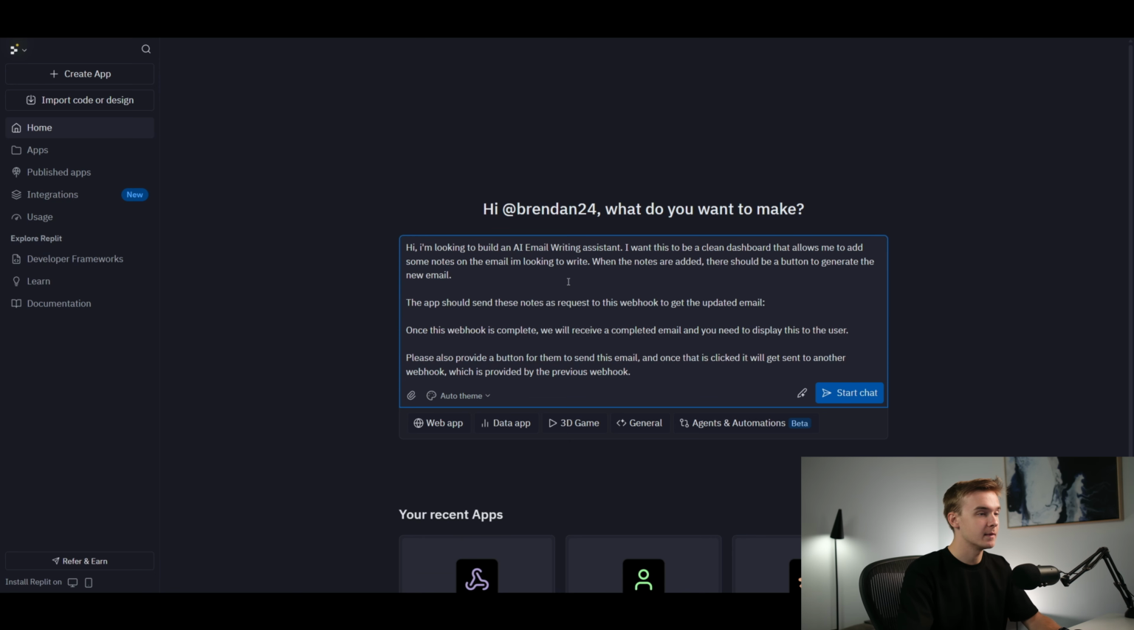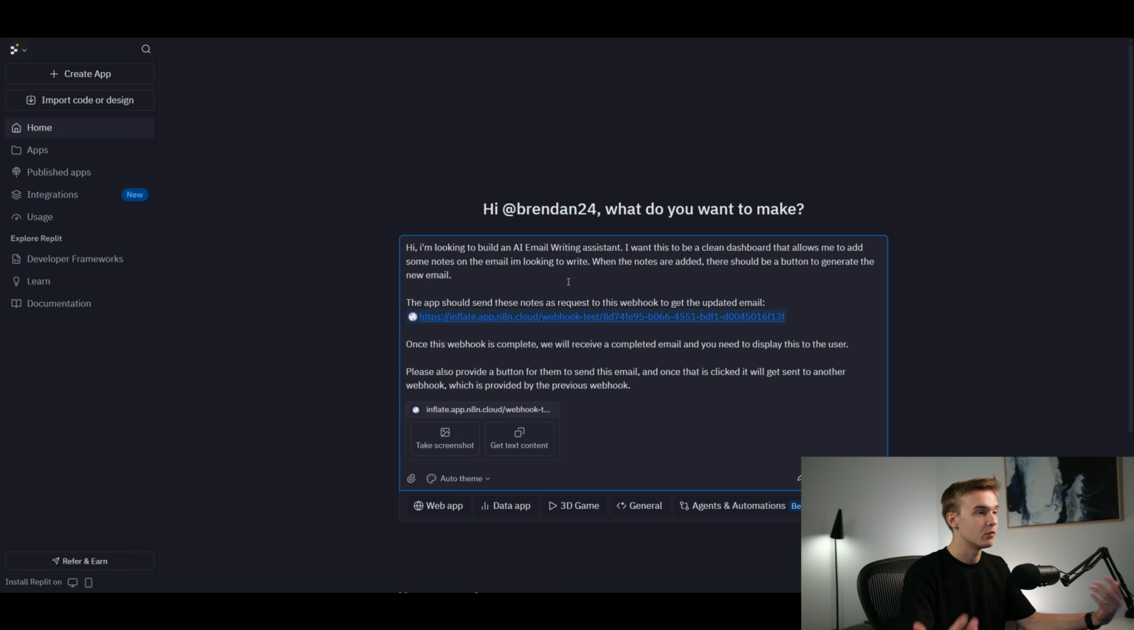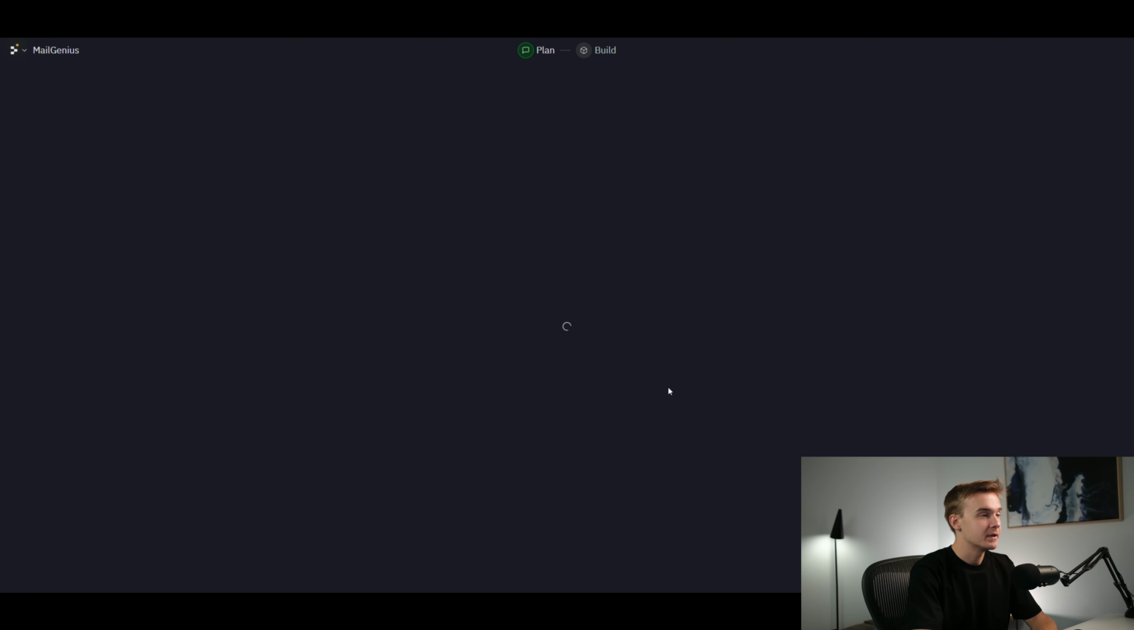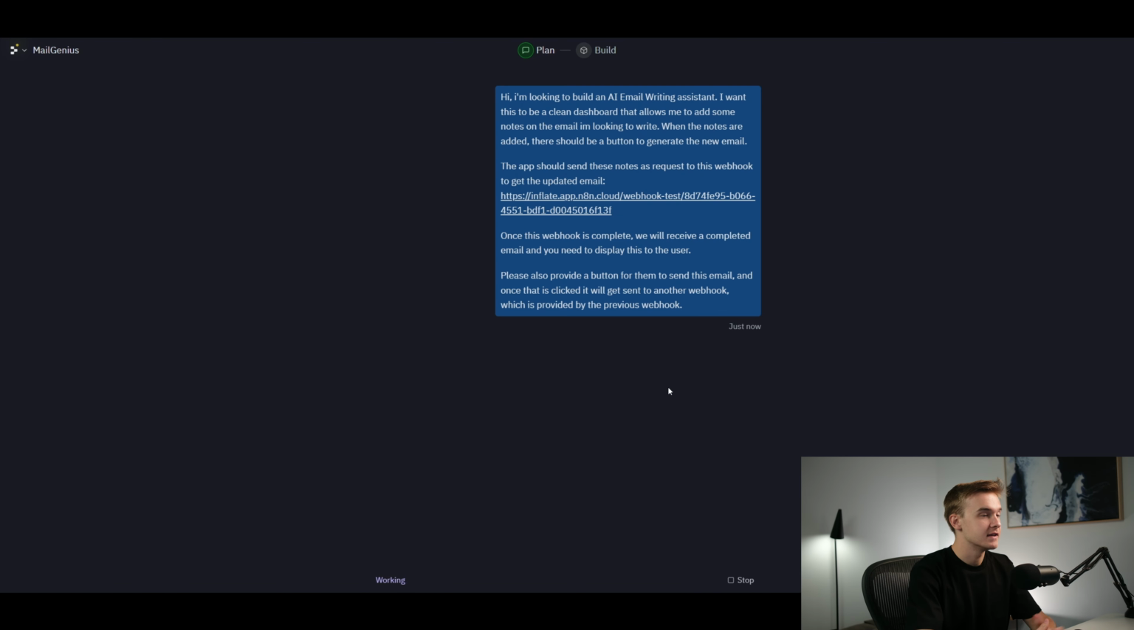Anyways, coming back to here, I'm just going to paste in that URL. Replit is smart enough to understand what the webhook is and that we can use this URL to get it sent off in the request. So hopefully it's smart enough to be able to do that. And if it isn't, we can pretty much just tell it to fix the errors when they pop up. So I just hit create and that has been sent off to Replit. It's going to go ahead and give us a couple options as to how we actually want to build the application. In just a second, we're going to get two options for this.